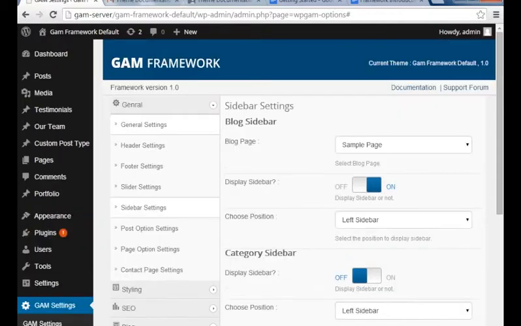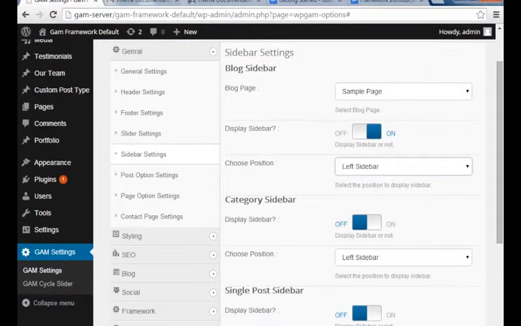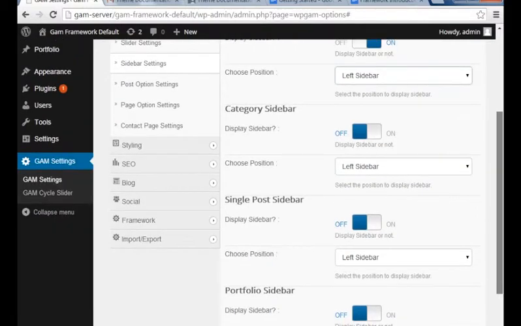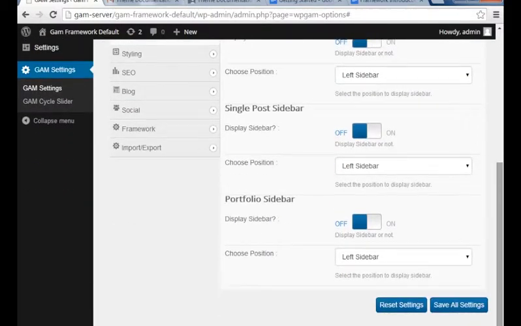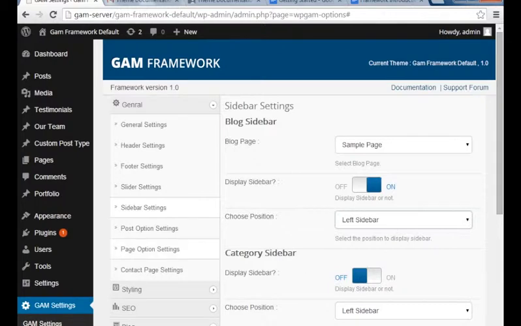Next we have sidebar settings. First of all, we have the block sidebar. Select the block page from the drop down. If you want to display the sidebar, put it on, otherwise off. Where you want to put it, left or right, select it from here. Similarly for all categories, single post and portfolio sidebar. Then click on the Save All Settings button.